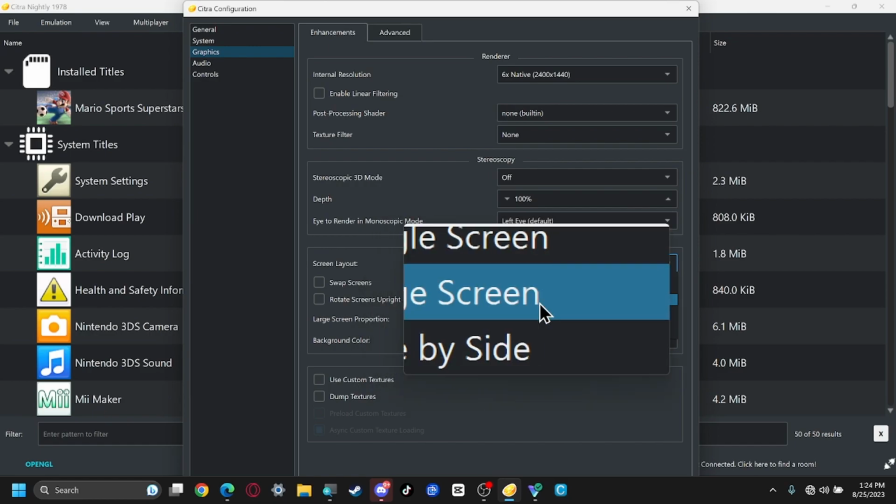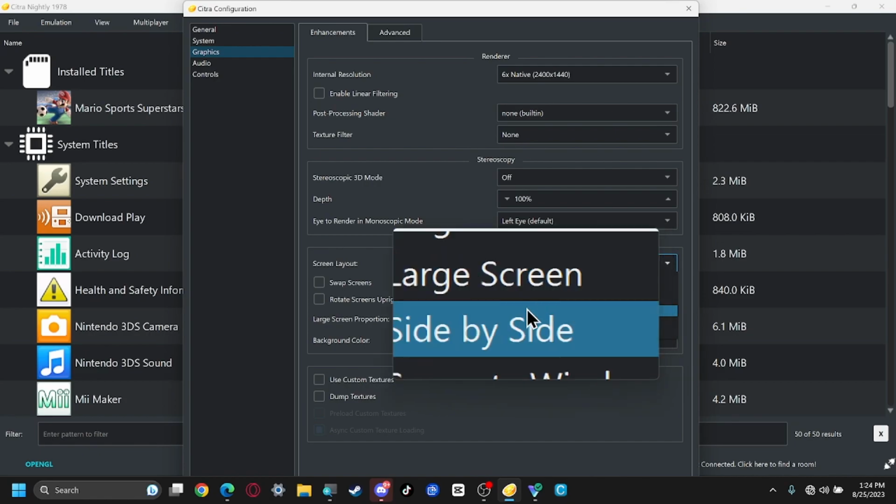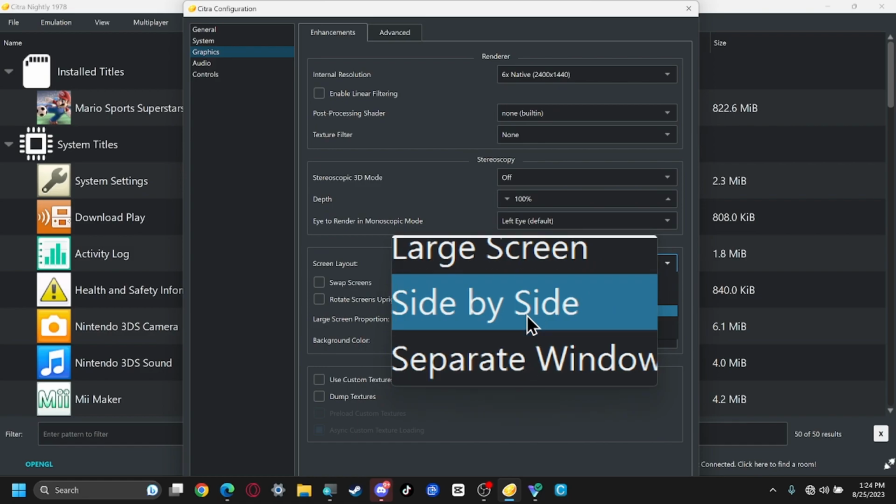Then you got large screen, which puts the main screen, the top screen, as the bigger screen. There is a shortcut where you can swap the screens and stuff like that if you need to, but most likely you're not gonna need to. Then you got side by side, which basically puts both screens literally side by side around the same size.